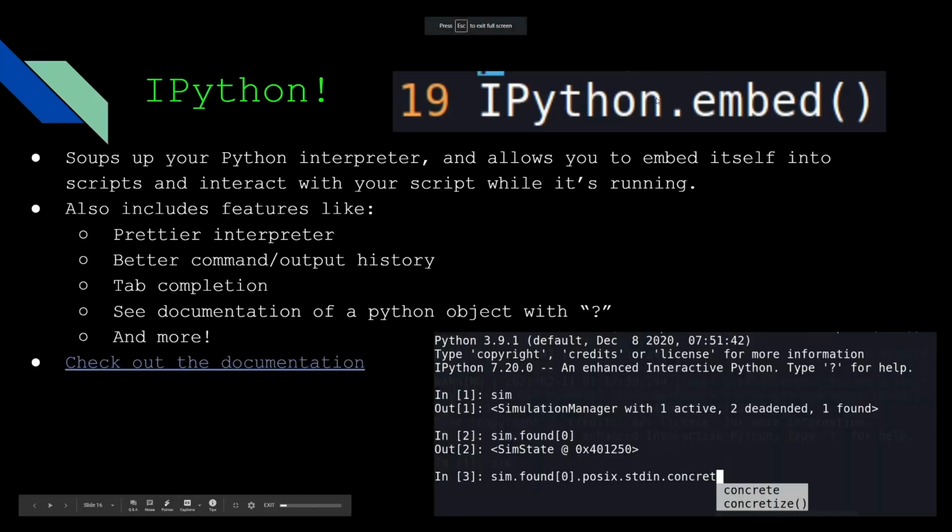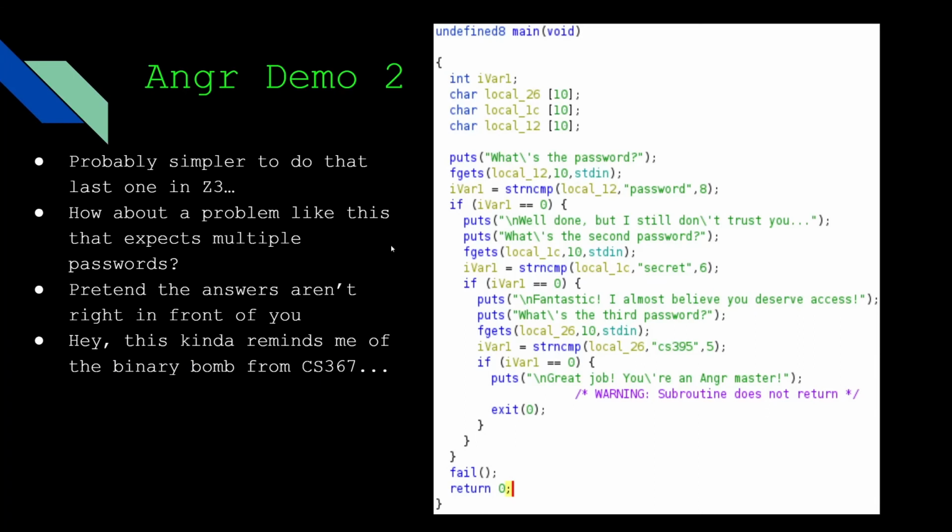And I think it's mostly useful for being able to embed inside of your scripts. That's very useful for live demos and testing. But it's useful for a lot of things. So I just thought I should have an honorable mentions slide for that. And you can flex on your friends that you have a cooler Python interpreter than them, because that's what people brag about in the CS major, I think. Anyway, Angr demo 2. Let's get into this.